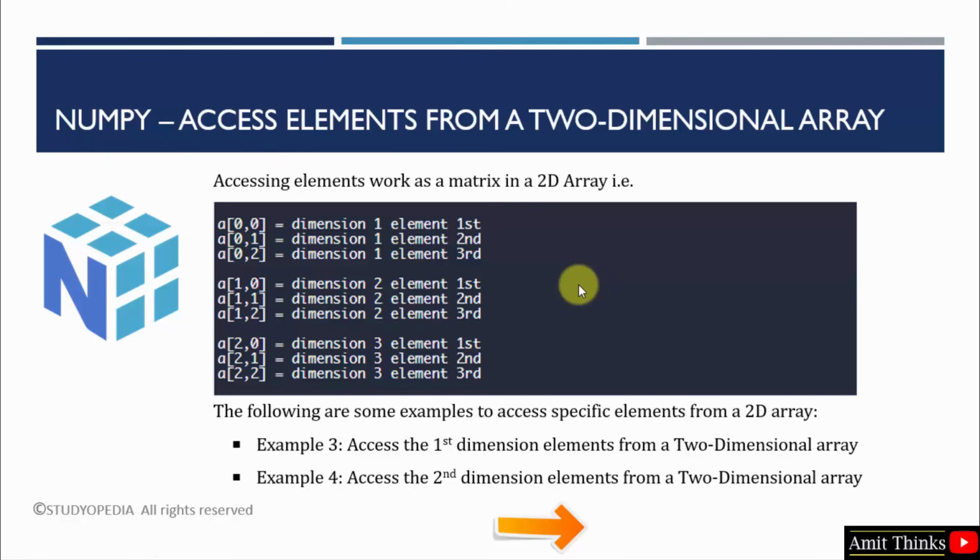Obviously, a two-dimensional array works like a matrix. So here it is. If you want to get the first element of the first dimension, use 0, 0. In the same way, let's say we have a 3 by 3 matrix, for the last element, you need to use the following indexes: 2, 2, that is row, column. That means row 3, column 3. This also works like an index to access elements, that is -1. If you want the first element of the dimension 2, you need to mention 1, 0. That is second row and first column.